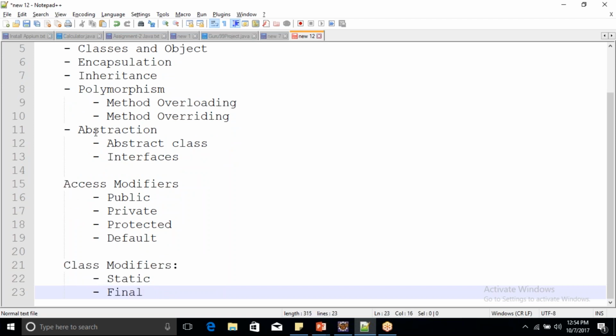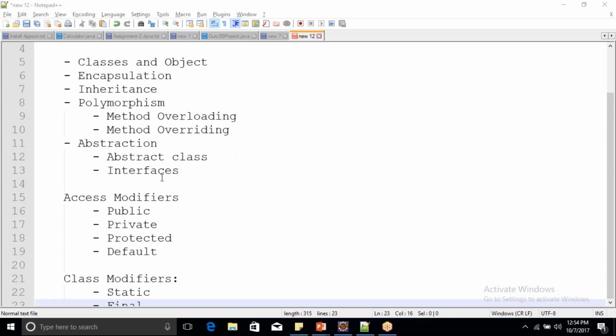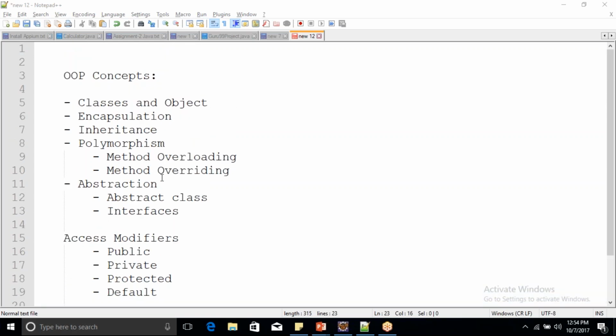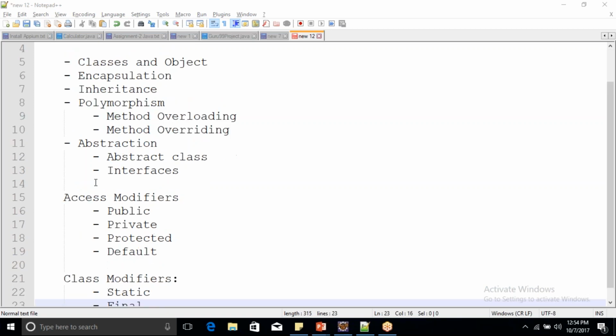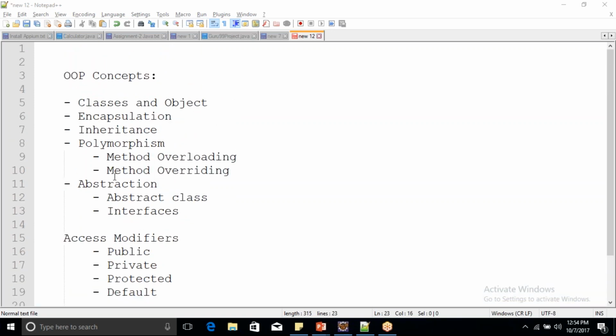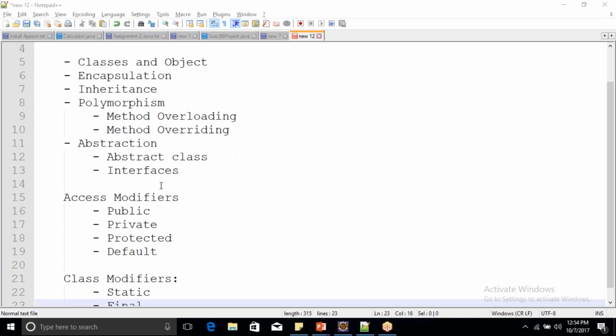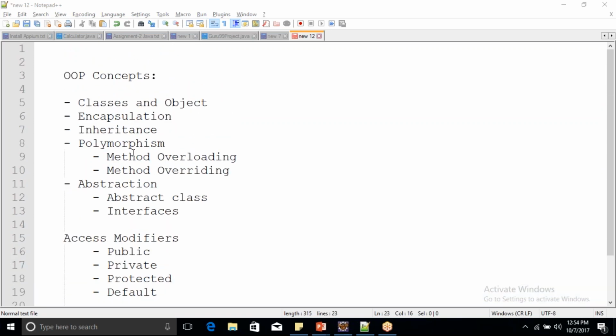So these are the topics which we'll be covering before again starting with Selenium. This is the list of topics I'll be covering, and then only we'll move back to Selenium. It will take almost two more classes today and two more, and then we'll start with Selenium again. Classes and objects we have already covered.